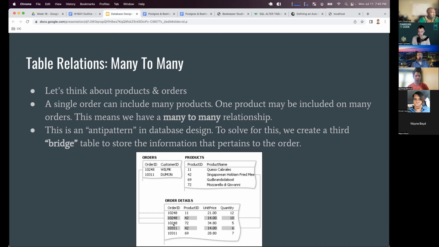We know that anytime we've got a row in order details, it is all going to reference WILMK as the customer, but 11, 42, 72 are all the product IDs. So that is going to relate to these 3 products here. Any questions on a many-to-many relationship or how or when we would use a bridge table?